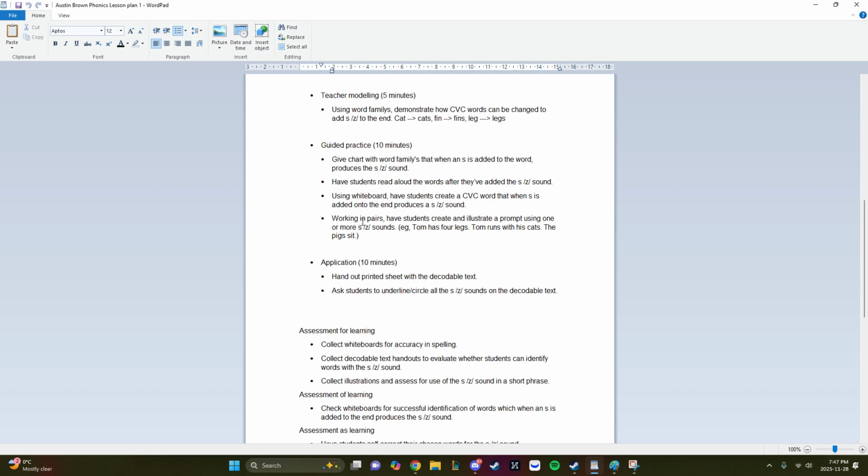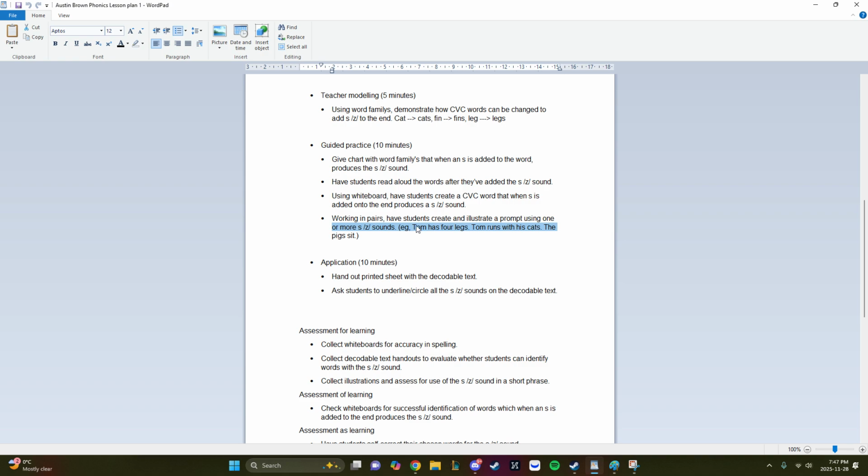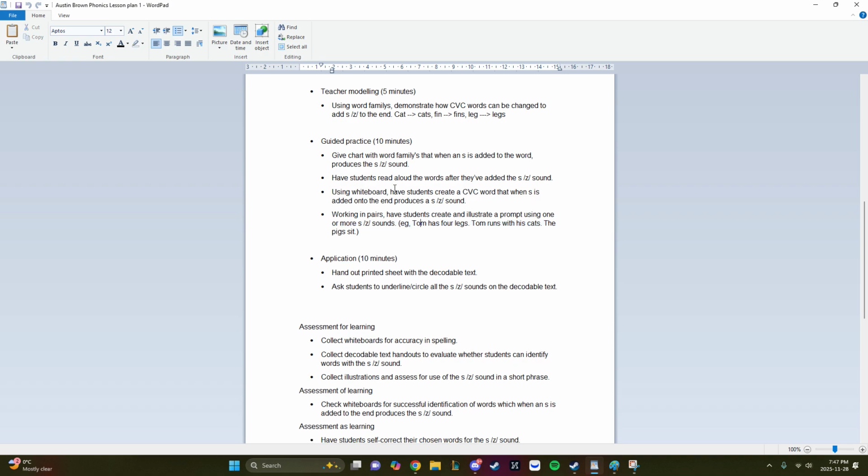And then you can have them work in pairs, with students creating and illustrating a prompt using one or more Z sounds. So I went ahead and made a couple prompts here. For example, this one, Tom has 4 legs. Here's Tom. He has 4 legs. Or this one, Tom runs with his cats. This is a cat, believe it or not, and this is some little descriptive adding movement to this picture. So kids can be kind of creative and come up with their own prompts and draw their own prompts. This should take about 10 minutes for all of this.